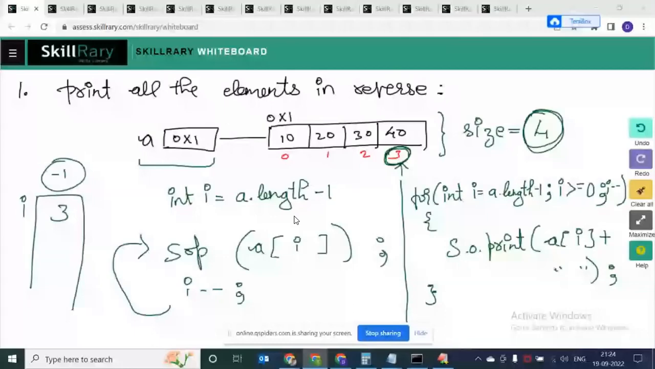Over, guys, understood this? Any confusion?